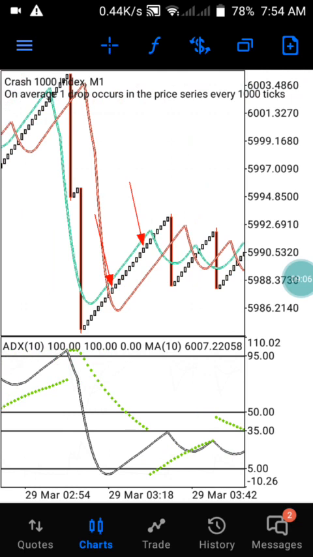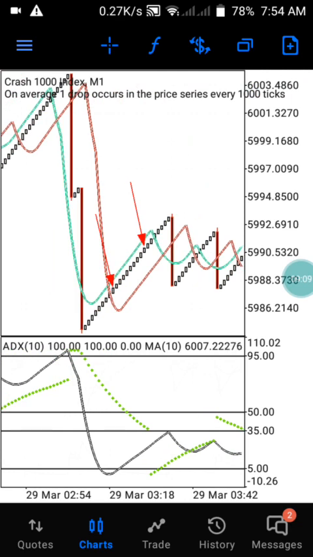So once you confirm the crossing of the moving average on the main chart, what do you do? You count away four candles. The crossing meets at this particular spot, and you count away 1, 2, 3, 4.